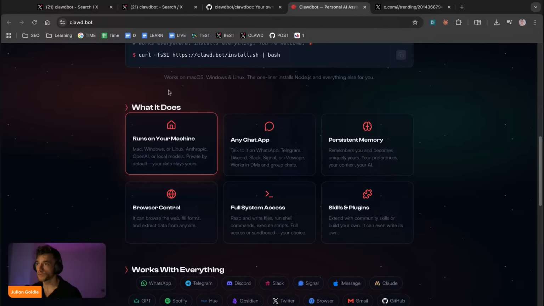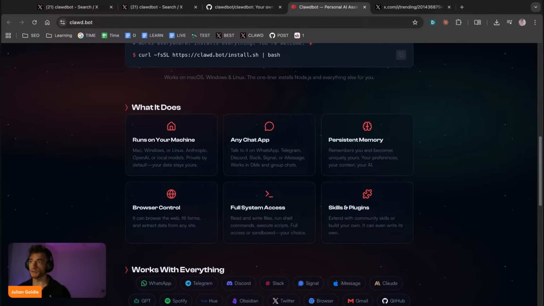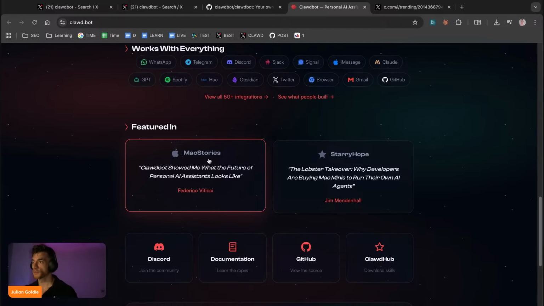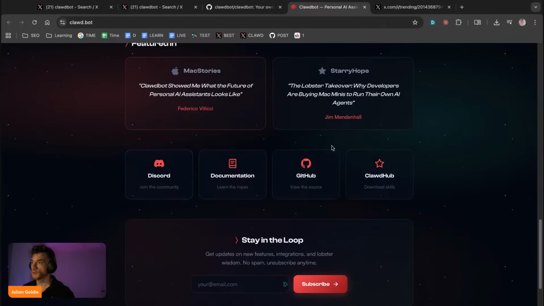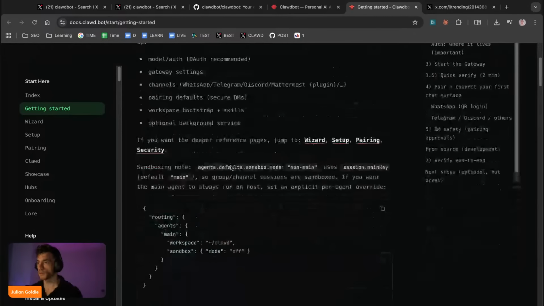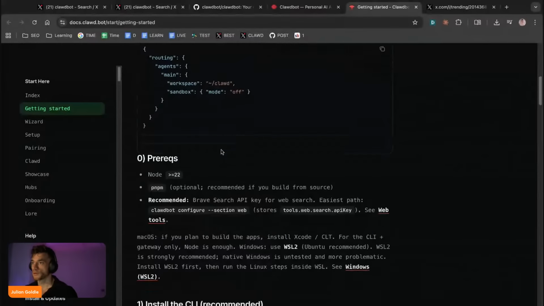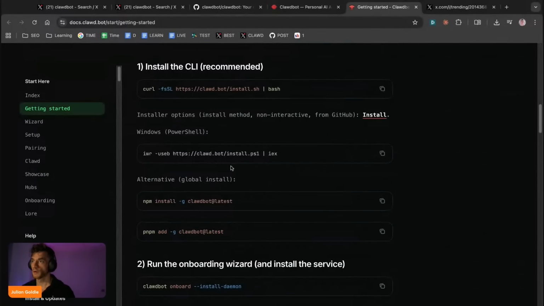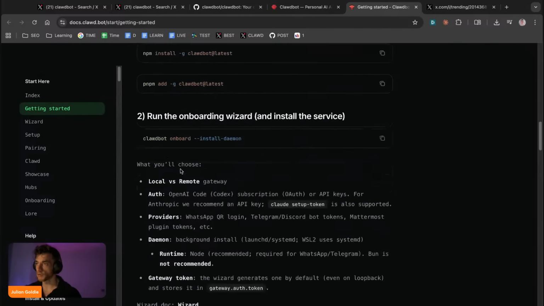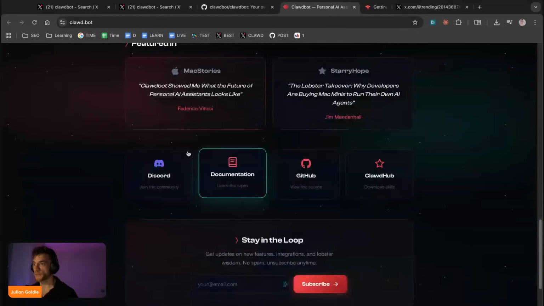And you can see it can also run on your machine directly. So for example, a lot of people right now are buying a Mac Mini and just having Clawdbot running directly on it 24/7. It's pretty simple to install, like you can see here. You just run the terminal commands and then you can go from there.